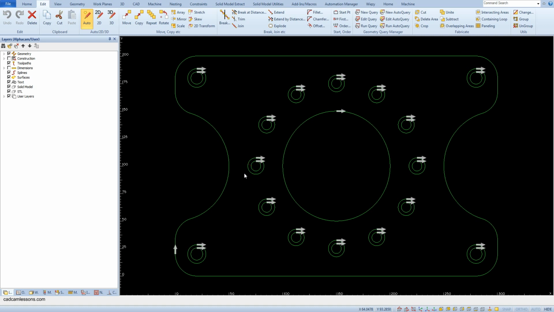Okay, let's prepare geometry for applying toolpaths. Open the first part and first let's hide the dimensions layer and construction layers. Okay, let's turn on the visibility of the geometry direction arrows from the view tab.